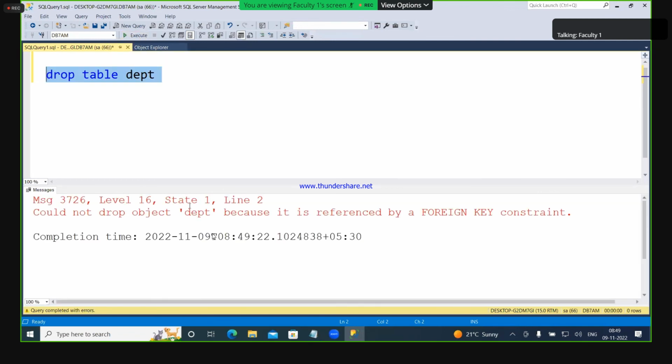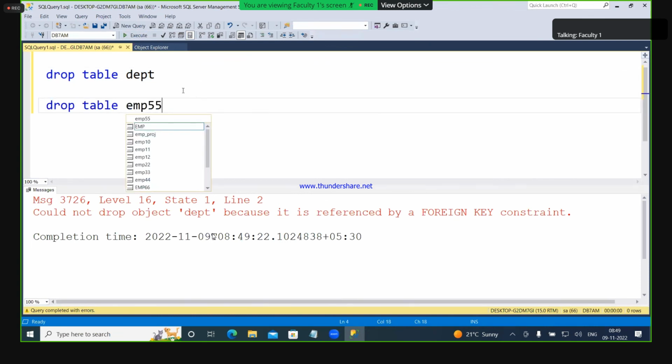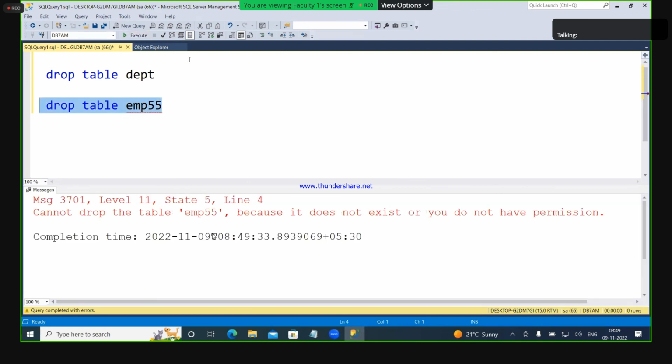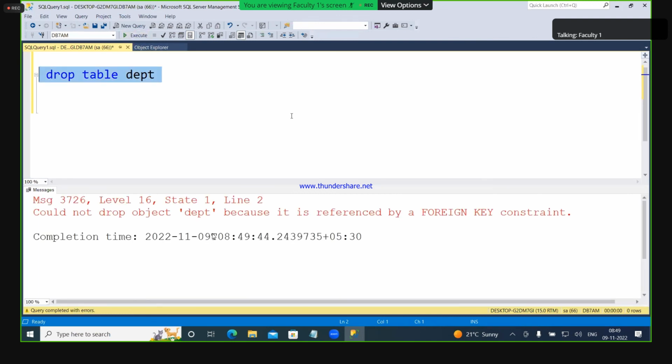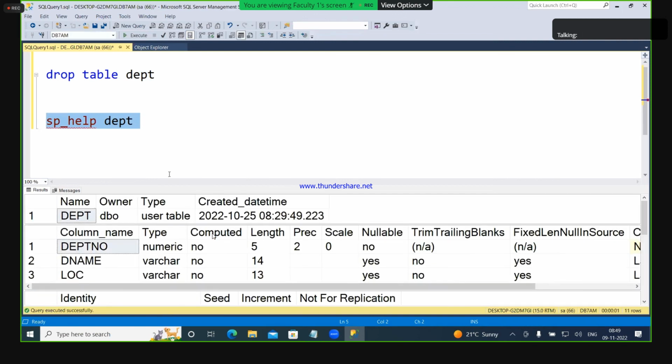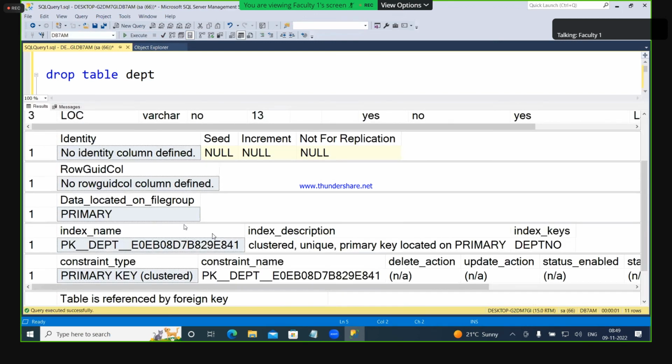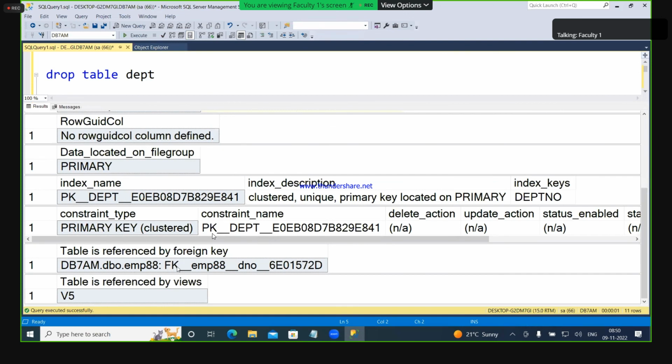So it says the table is referenced by a foreign key. Then drop table EMP55? Some table is referring to this. Then drop table DEPT: referenced by foreign key now. Use sp_help to find out what that foreign key is. We can find out by going to this. This is the foreign key, on the EMP88 table.